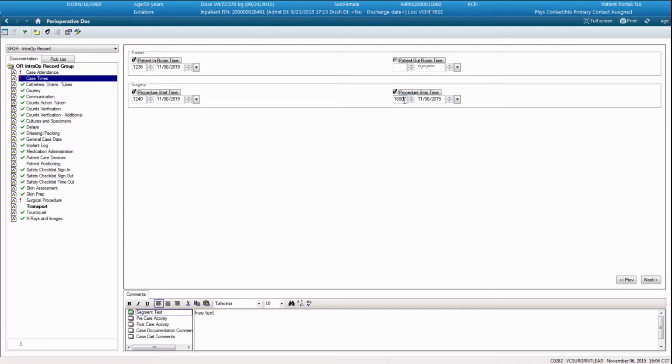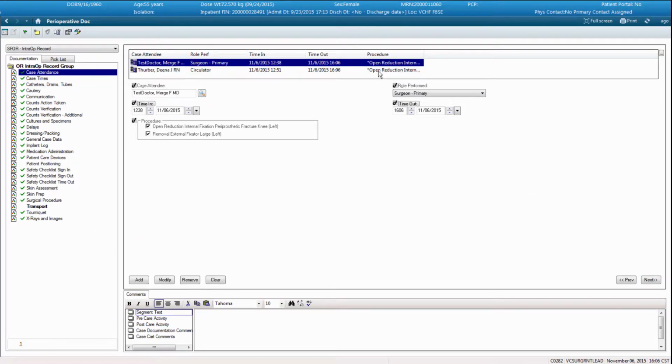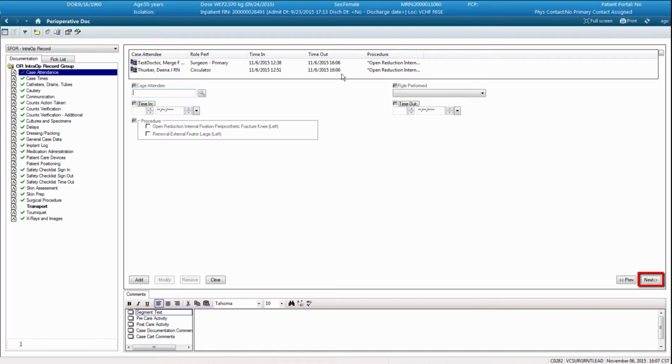Upon returning to the OR or procedure room, you will need to chart your patient out-of-room time in the Case Time segment. You will also need to chart the out-of-room times for each case attendee. By clicking on the physician name and then choosing Modify, the out-of-room time will pull forward and will auto-populate the times for the rest of the attendees. Selecting Next will move you back to the Surgical Procedure segment.